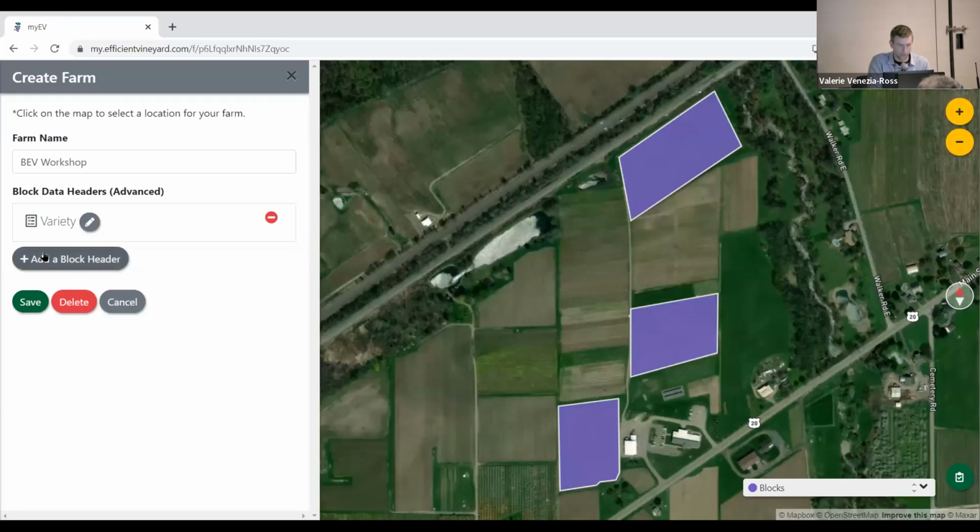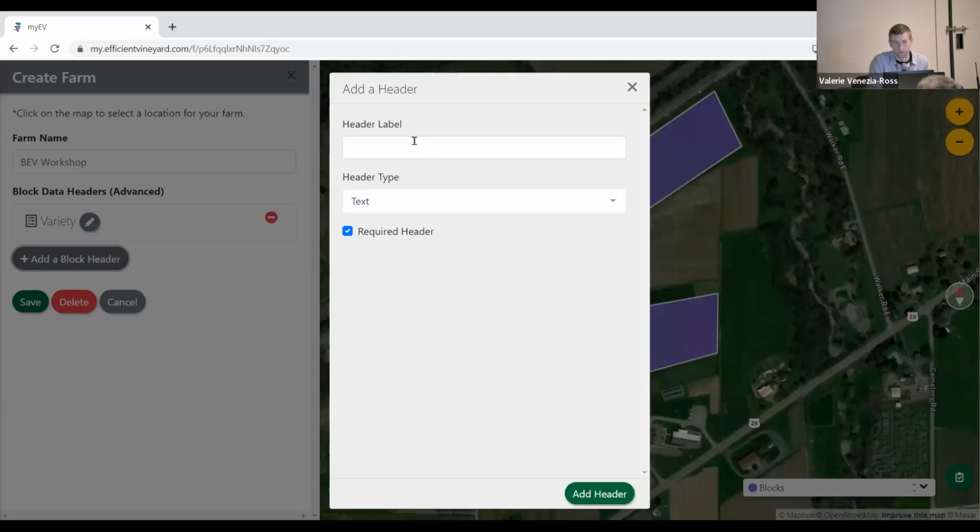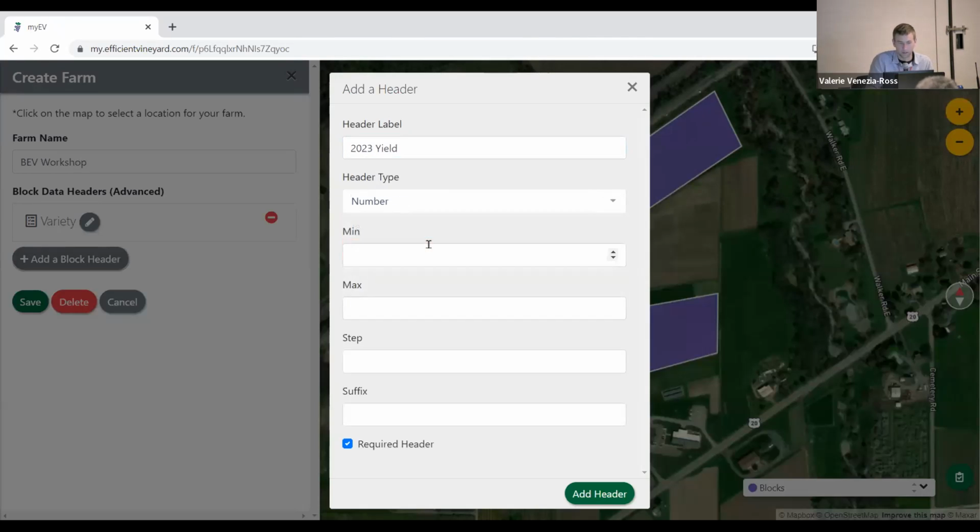Want to do yield too? Okay. Do you want to do this year's yield? We'll do 2023 yield. I before E, and we'll make it a number. Again, just like before. This time I'm not going to put minimum and maximum. I'm just going to leave these blank.